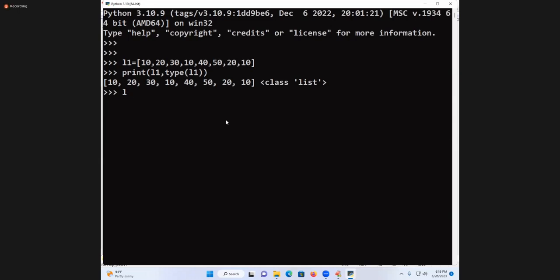Now I'm going to take L2. Here I'm writing 20, then the name of the student, Rosam, and 34.56. Next I'm writing True, and then 2 plus 3j. This is my data which I wrote. These are all called what? Different types of values I am writing.